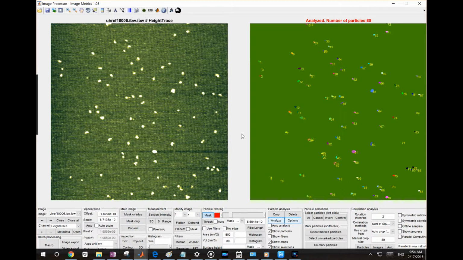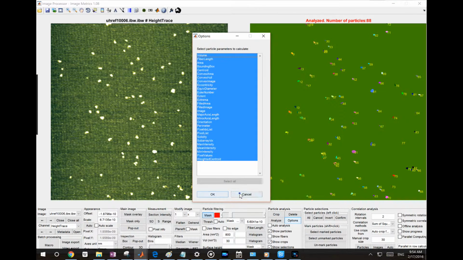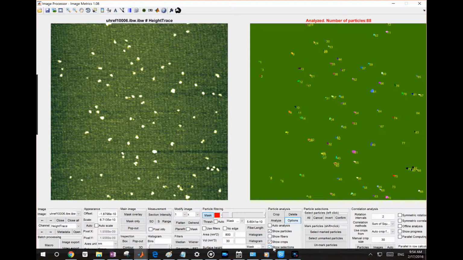In this video, I'm showing you how to do particle selections. Once you have analyzed the particles, depending on what kind of parameters you choose, if you choose all the parameters, you should be able to enable the show selection box. With that enabled and the particle selections panel activated, you have various options to select the particles.